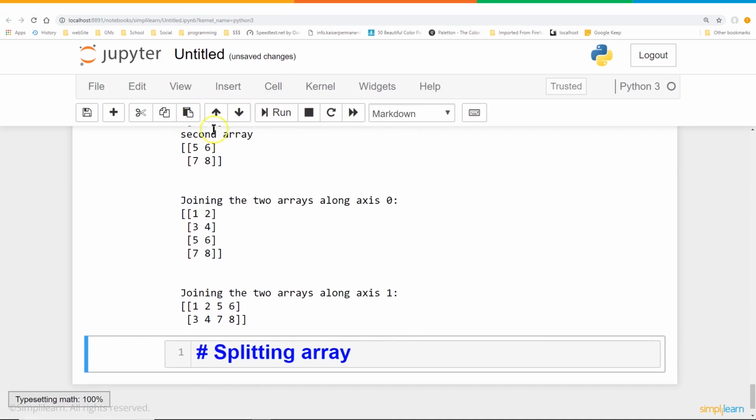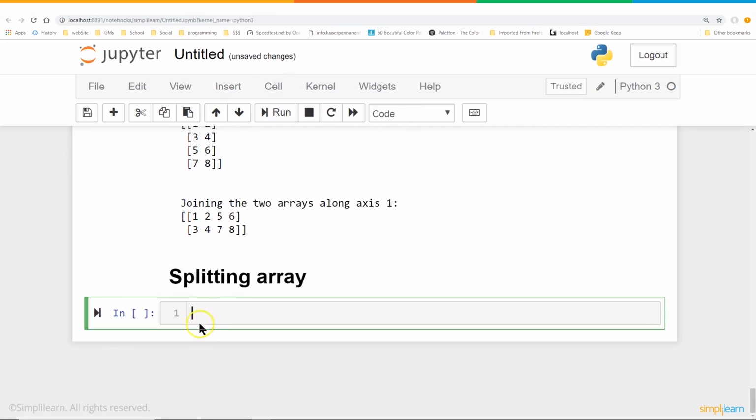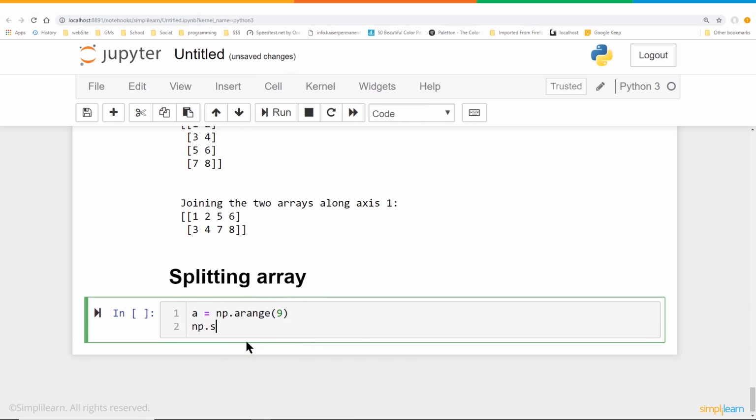And do that under Markdown and run it. There we go. So you have a nice little title there. And we'll go ahead and create an array of 9. Let's do np.split. We'll do A, and we're going to split it by 3. Let's just see what that looks like.